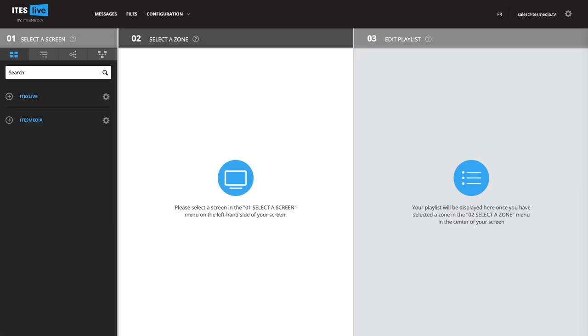Hi, in this video, we'll overview the ITESLIVE interface. Quickly, we notice the interface is divided in three main sections. The first step is where we select the screen. The second step is where we select the zone we want to modify. Finally, the third step is where we modify the playlist attached to the previously selected zone.